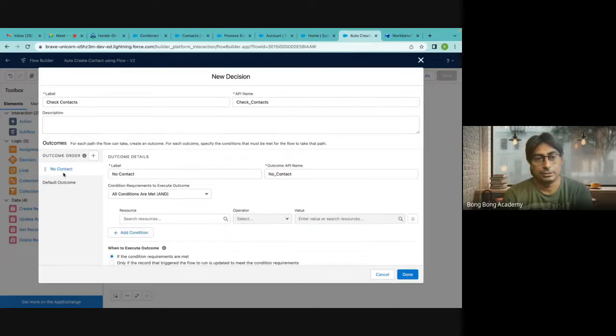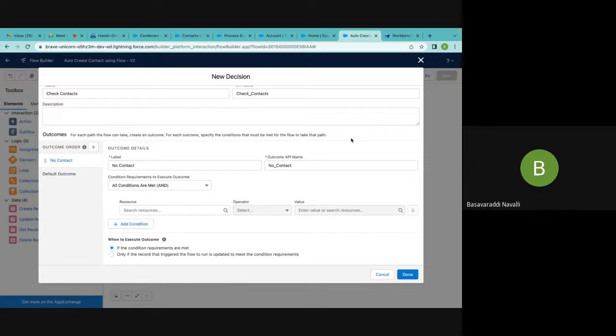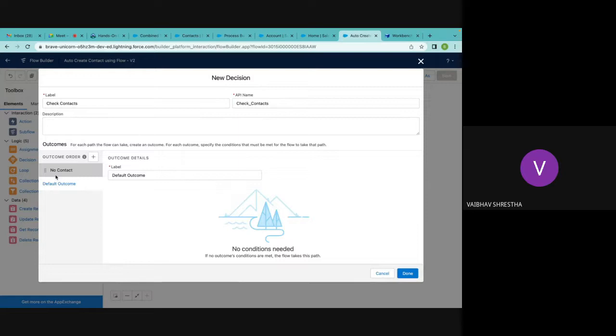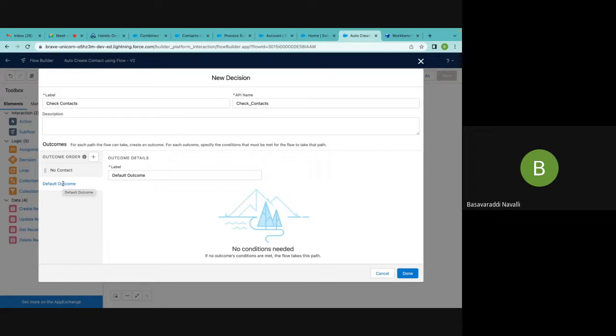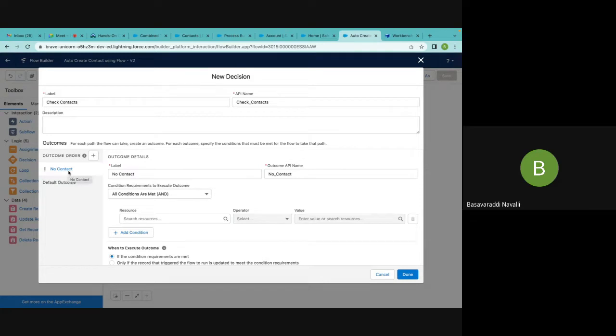Okay. What am I checking? If there is a contact or not. So one outcome is there is no contact. What is the other outcome? There is a contact. That is the default outcome. In the default outcome, will the record be created or not? No, sir, it will not be created. The record will only be created when there is no contact. Yes, that's correct.